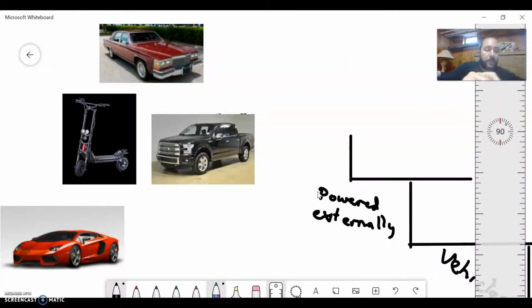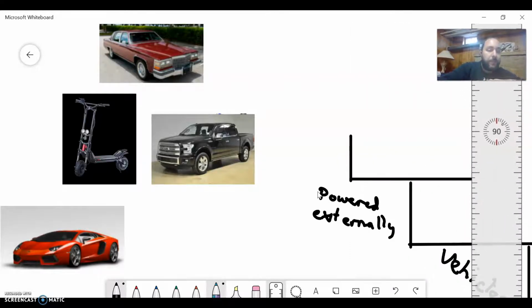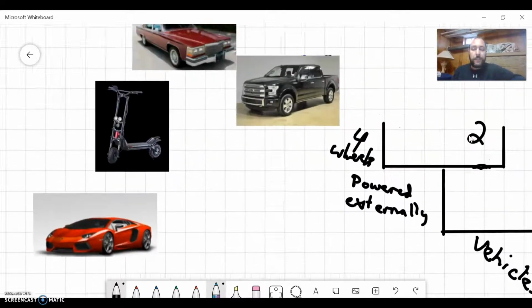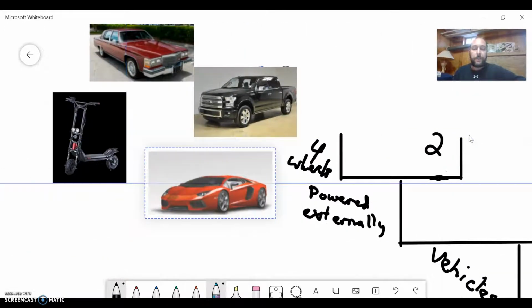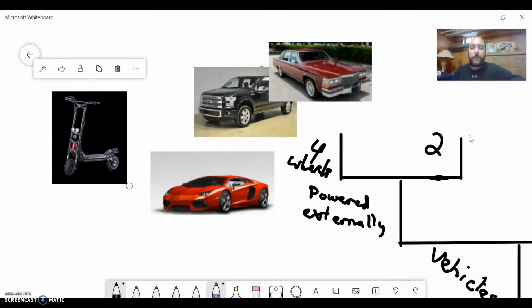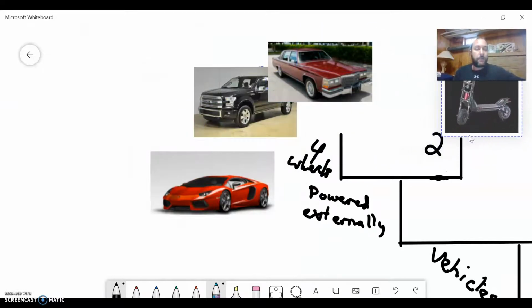So we're going to make a little divider here. Now notice this is repeating what we did before, and then this is 4 and this is 2. All right, so then obviously these 3 are going to go in this category here, the 4-wheel category, and this thing goes over here with the 2s.